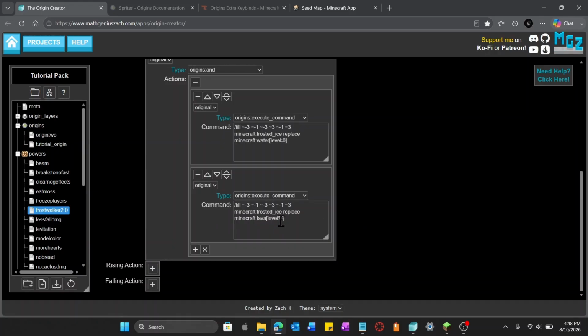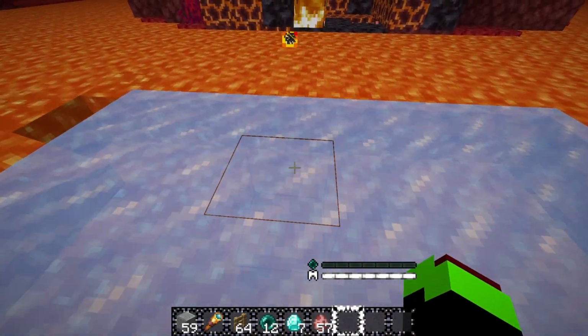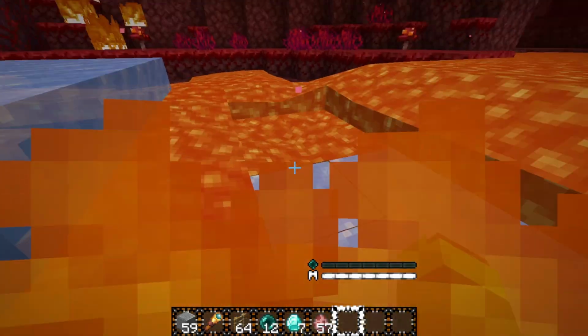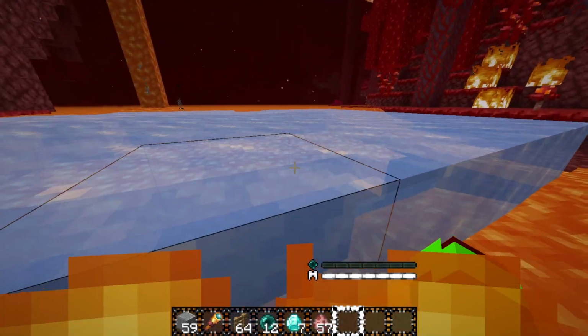Now, logically, you would think that this would be enough because, okay, this one will replace when there's a source block of water. This one would replace when there's a source block of lava. But placing frosted ice works kind of weird with lava. I'll show you a clip of what it looks like. As you can see, it only works sometimes.